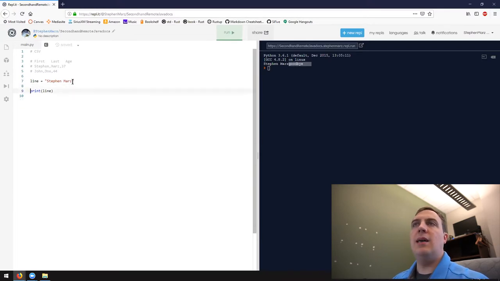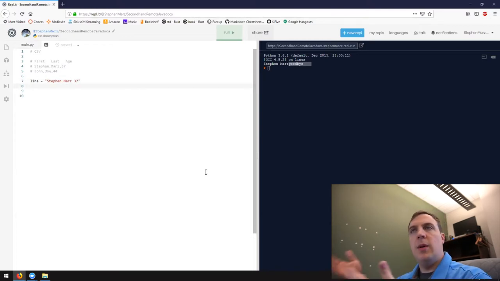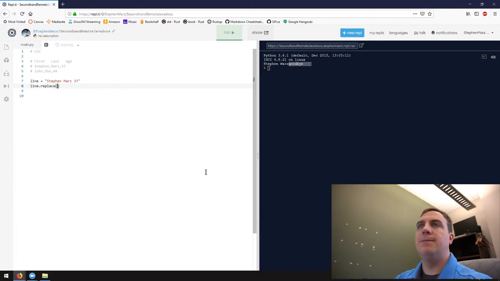So let's go back to our comma separated values. Let's say we had a line that was space separated, but we don't know whether it's space separated or comma separated. Well, what we can do is what's called a replace. So line.replace says, here's what I want to go from, here's what I want to go to. In this case, I'm going to take all spaces and replace them with commas.